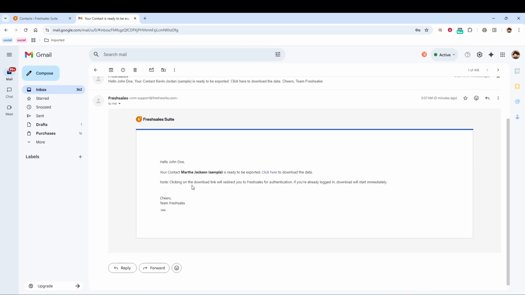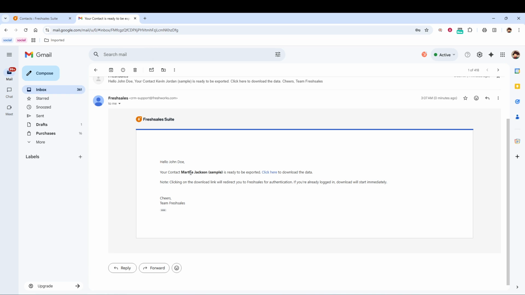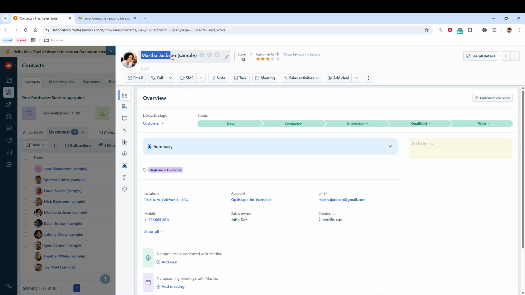When the email arrives, open it and download the exported file, then save it somewhere you can easily find later, such as a dedicated folder for CRM exports. That covers everything you need to know.